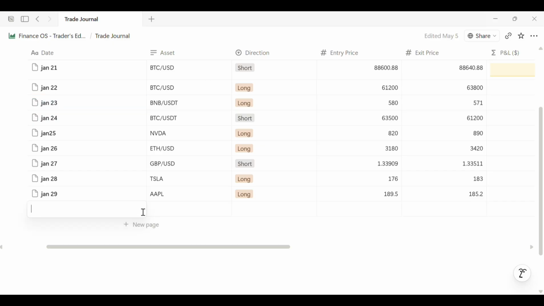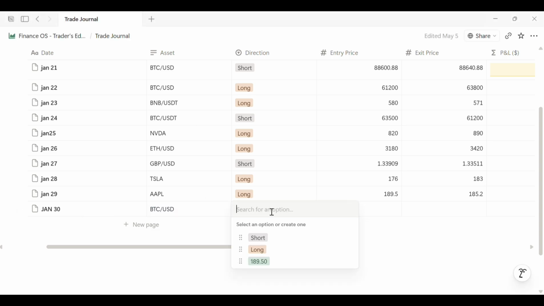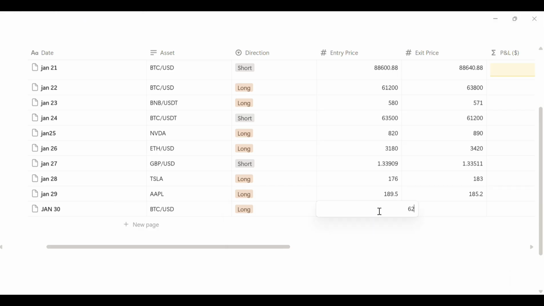I'll click New Page here. First we enter the date I took the trade. And you can see, I'll fill this in. BTC USDT. Then the direction we placed our trade, it's long. Entry was 62. Sorry, it's 61,200.